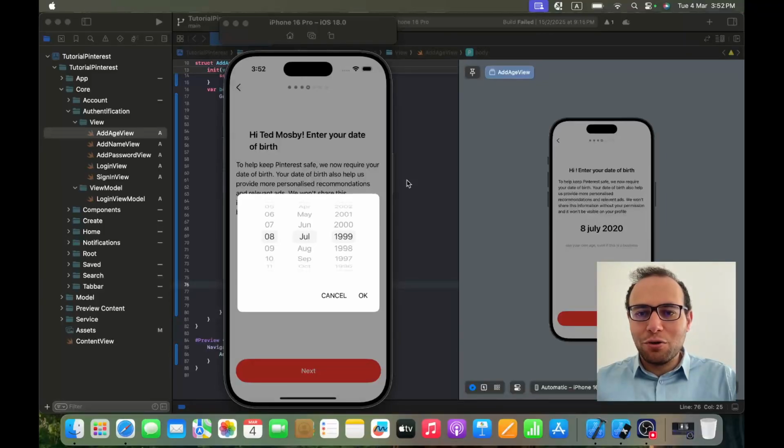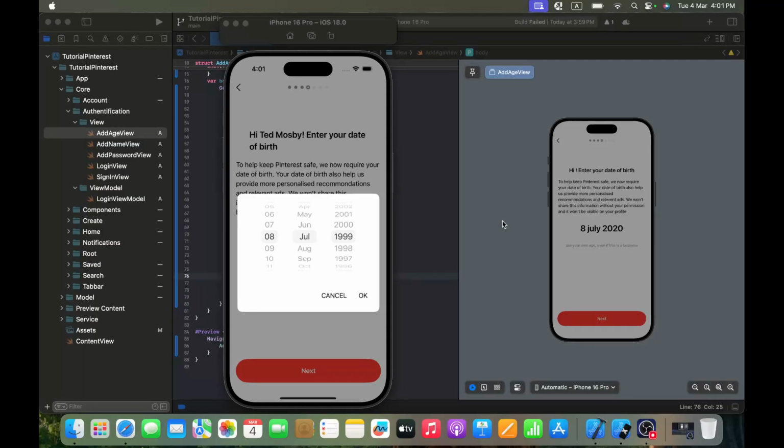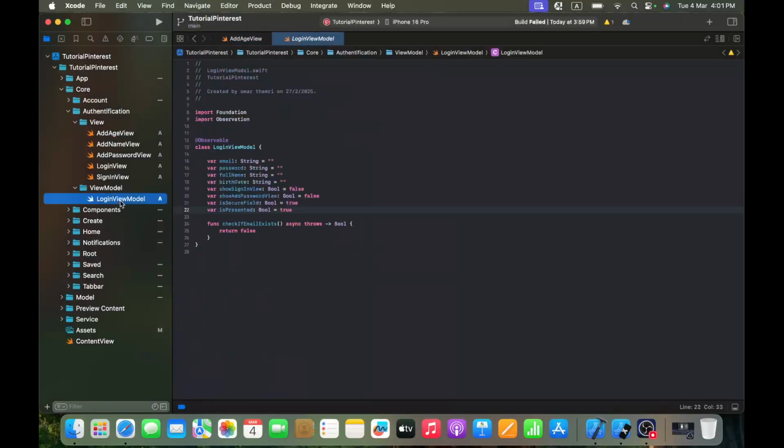In today's video, we are going to finish implementing our add age view and we will focus on our date picker pop-up. So hope you find this exciting and let's start coding. Okay, and first thing we want to do is have a variable that contains our selected date. So in view model, I want a selected date. So var selectedDate, it will be of type Date and by default equal to Date(), which is the current date. Okay, that's the first thing I want to do.